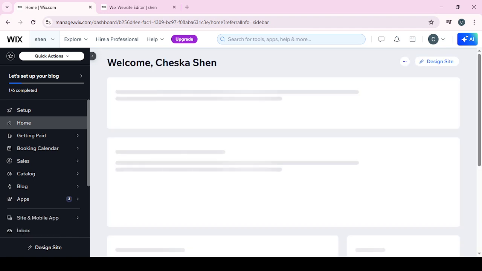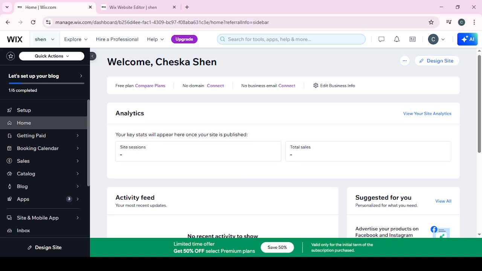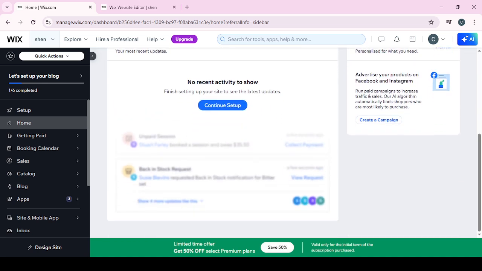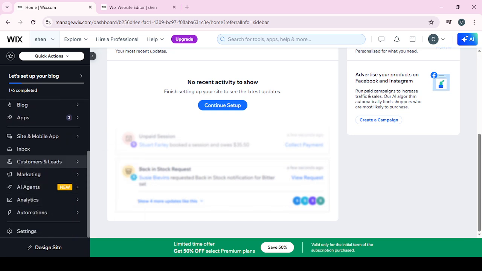Once there, locate the Add Product button, usually represented by a plus sign. This is your gateway to showcasing new items to your audience. Tapping this will open up a new form where we'll enter all the details for your fabulous new product. First, let's add some images.